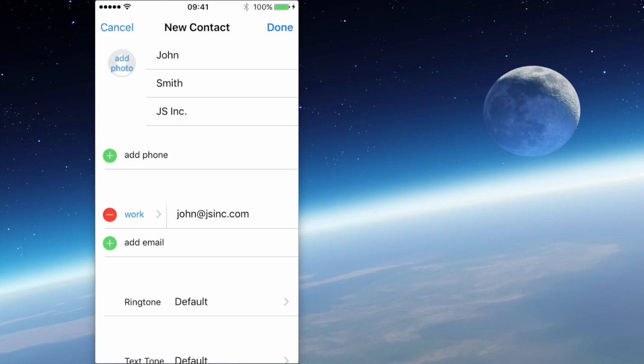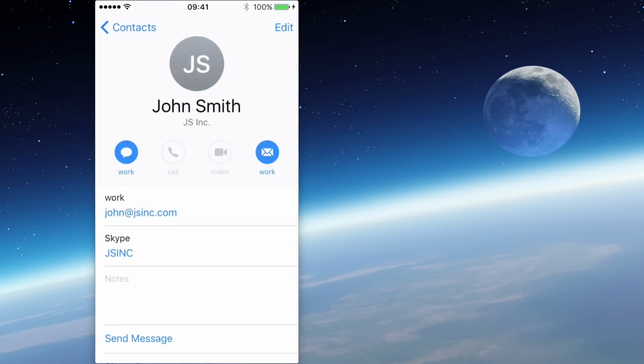So I'll tap on done. And now we can see that I can contact him by message and I can also email him as well. So that's fantastic. So I now can get hold of John.